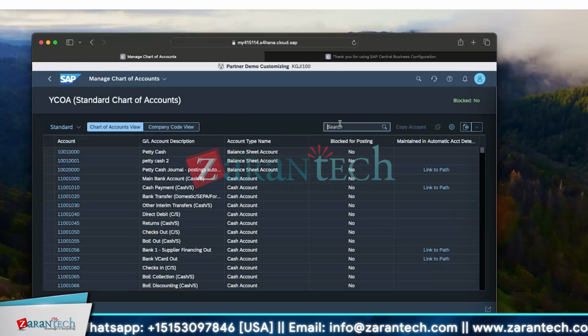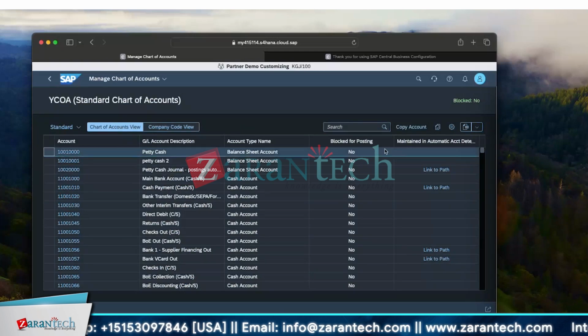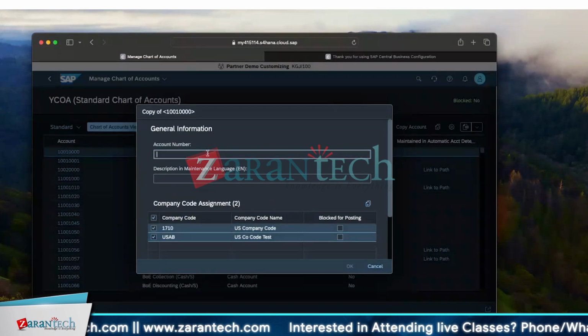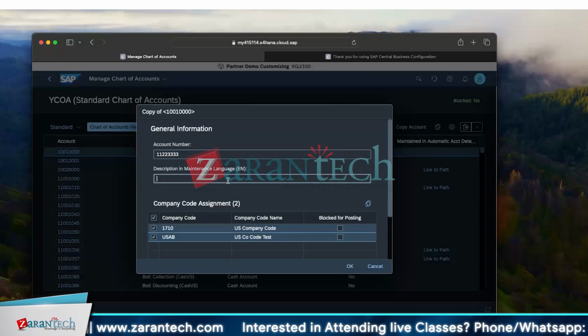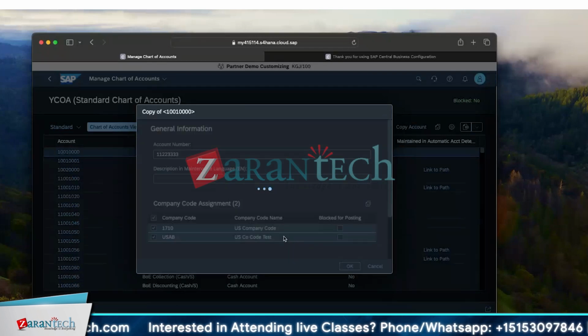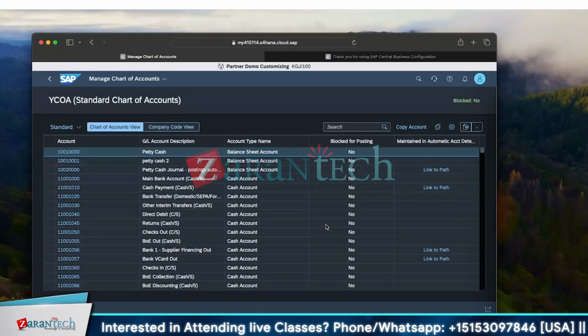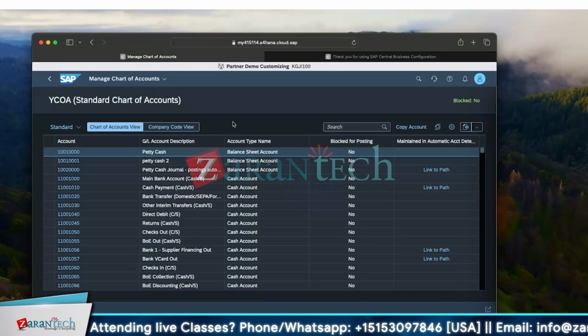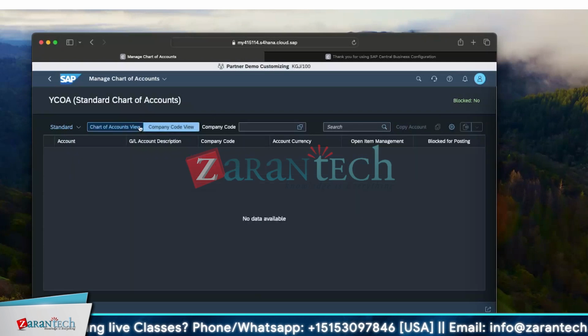So you can select one account, say copy account, and create a new one. Let's say here, something just given here. I send some company codes here. So this is how, generally, we go to the company code view, the chart of accounts.